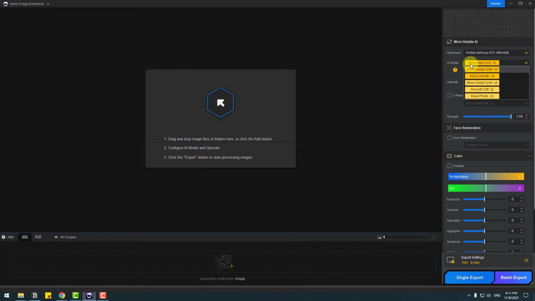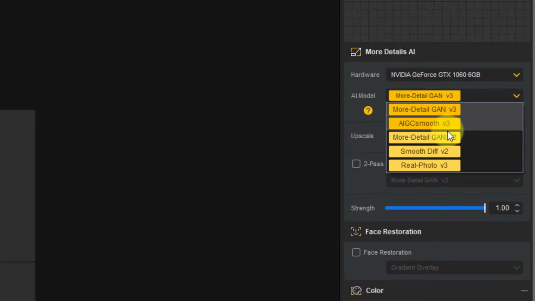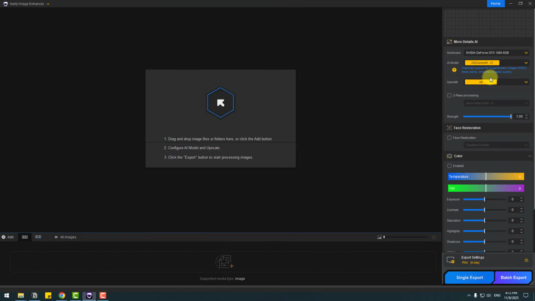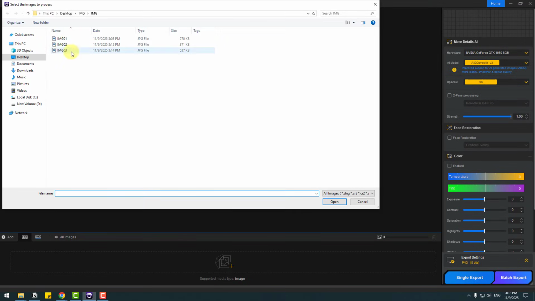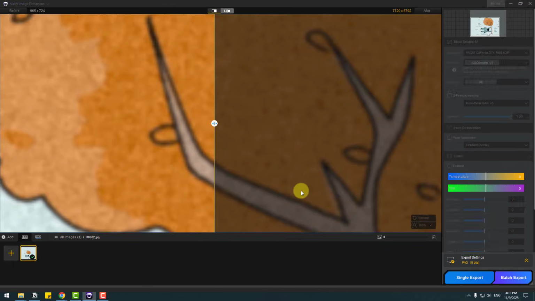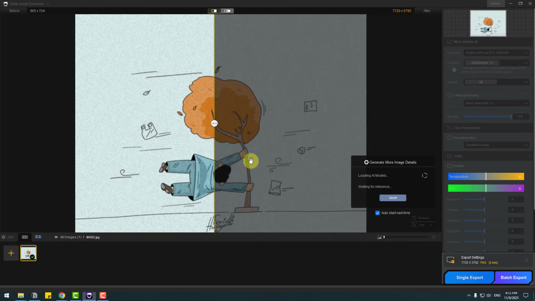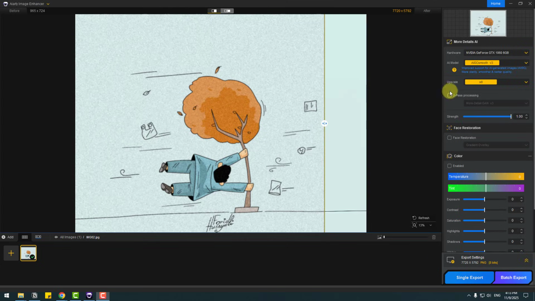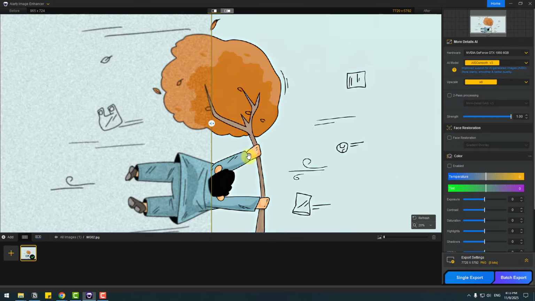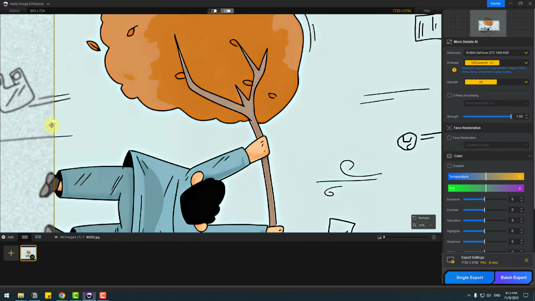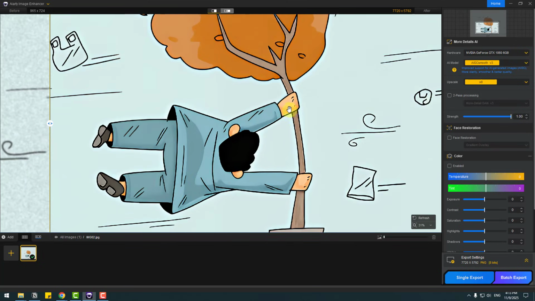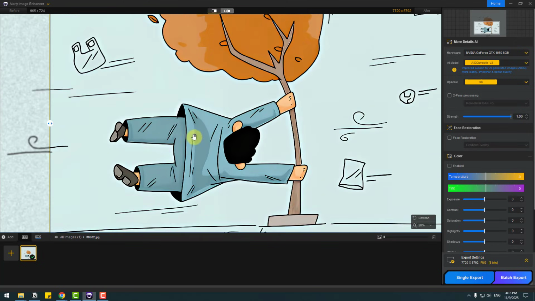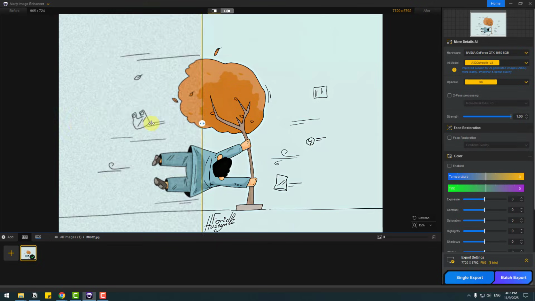Let's go to AI models and choose AIGCsmooth version 3, and go to import image, choose image 2 and open. And this is a cartoon image, and let's wait for the results. Okay, here we go, it's done, and also upscale 8 times. And let's zoom in here to see details. Okay, very nice. I love these black strokes and colors, very good.